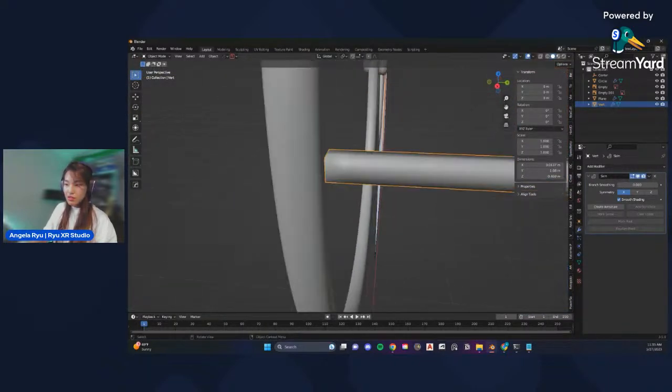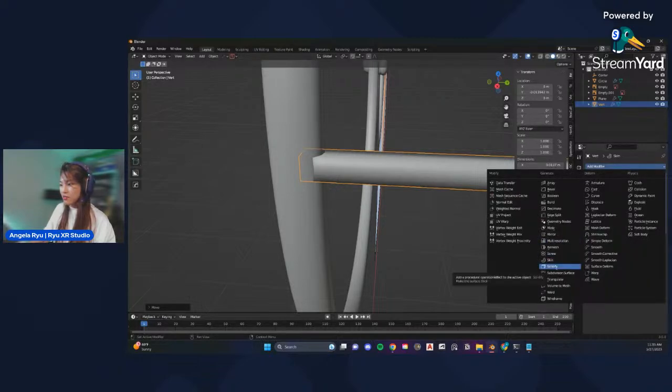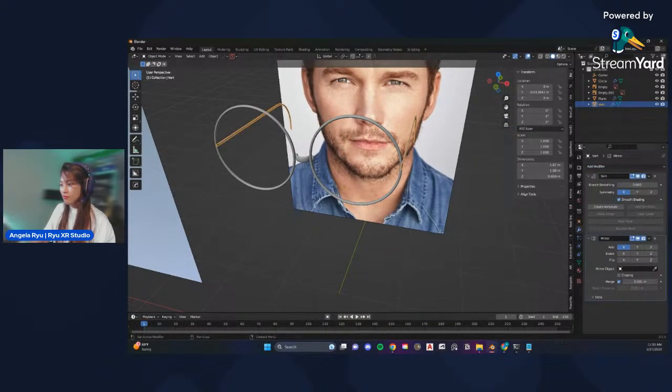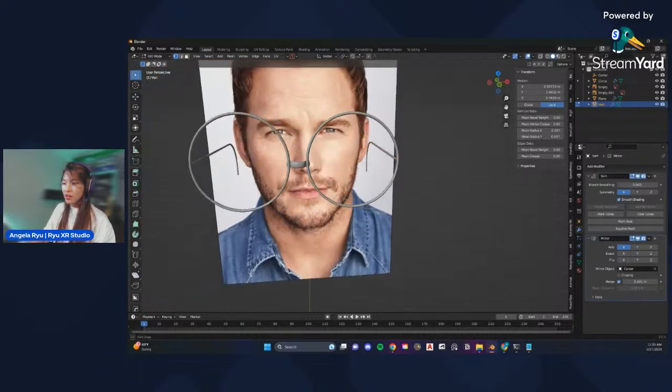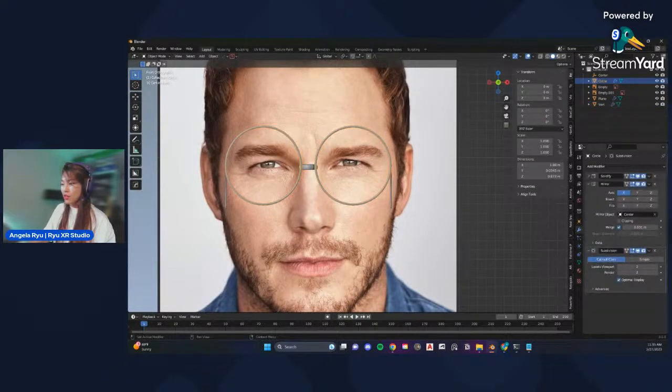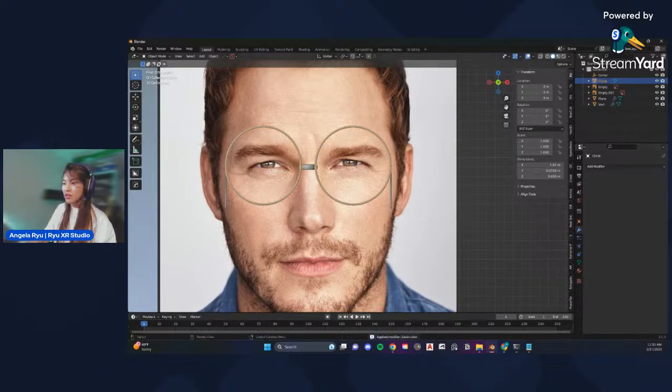Okay, now let's go into a little detail. Move it on the Y-axis. Okay, we're almost done. Mirror mode, to the center. All right, we're done with the glasses. We're just gonna apply all the modifiers. So from here in the object mode, Control A, Control A, Control A. Object mode, Control A, and here as well, Control A.